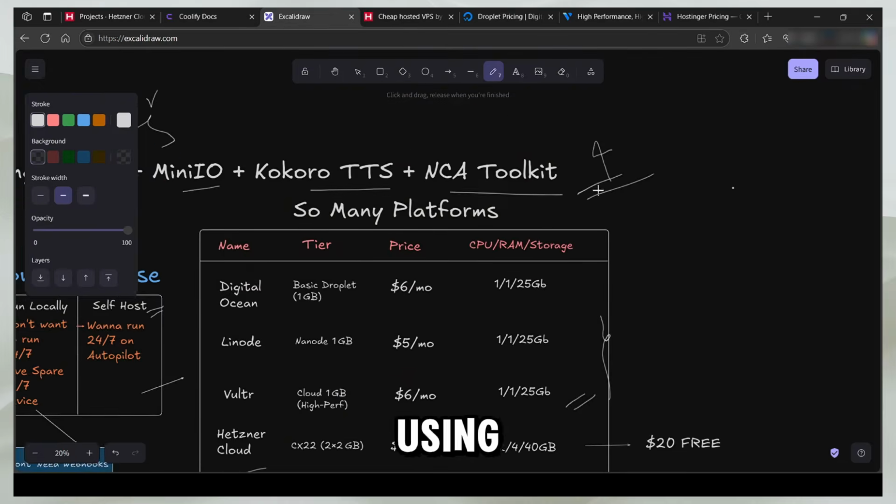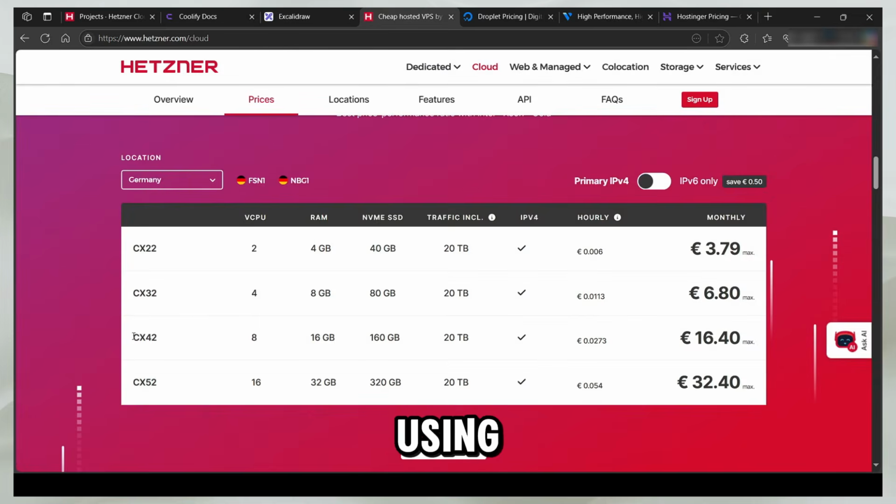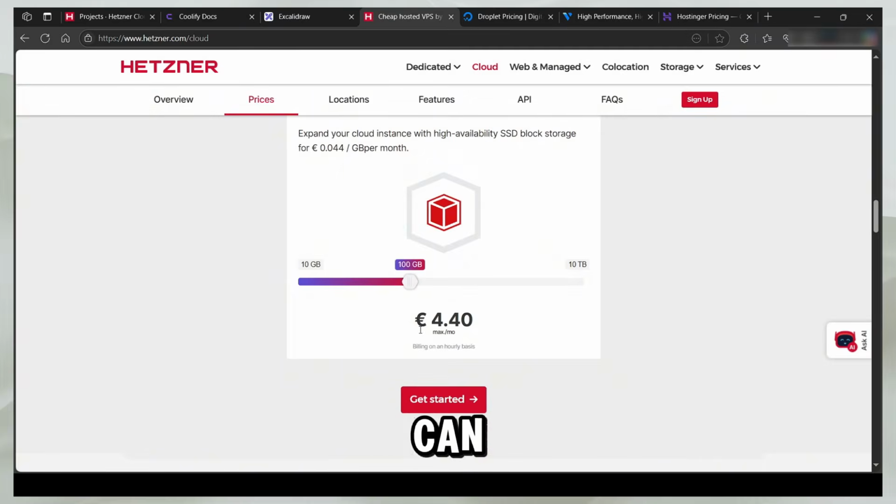And because we're going to be using the NCA Toolkit, you need to get a powerful system. For this build, we'll be using CX42, which has 8 vCPUs and 16 gigabytes of RAM, 160 gigabytes of storage, and it only costs you about $18.50 if you convert this into US dollars. And this has no upfront costs. You only pay for what you use. If you cancel it midway or even close the server, you won't be charged this rate. That's why it says max. Suppose you only use the server for 5 days and for the rest of the 25 days you have it closed. You will only be charged for the storage rate. You can see how affordable it is.